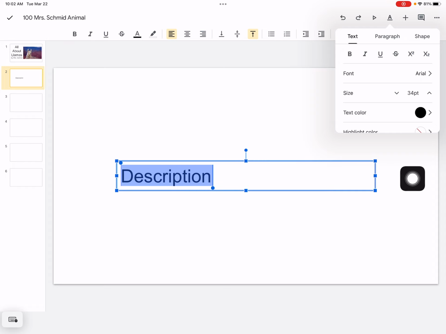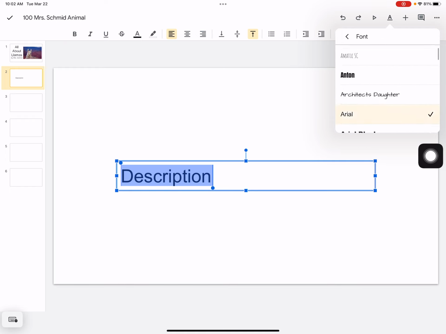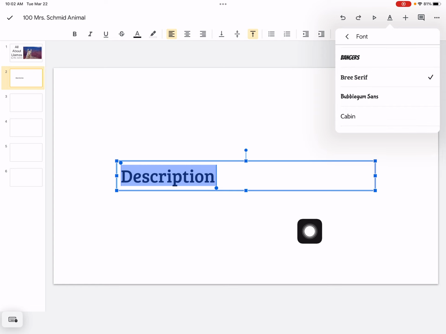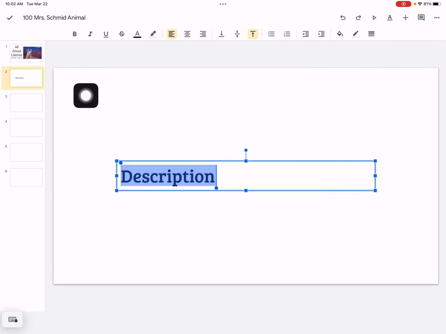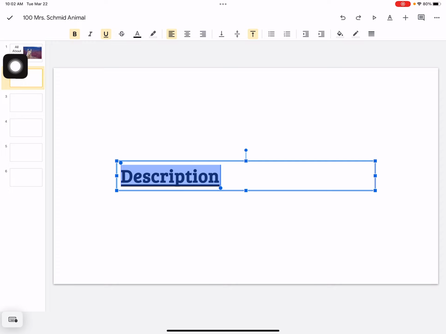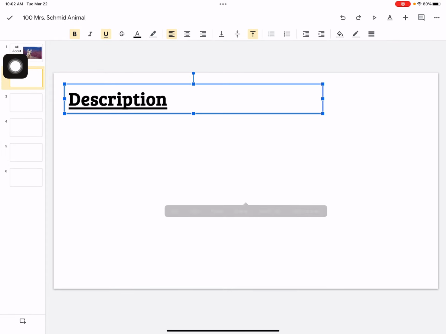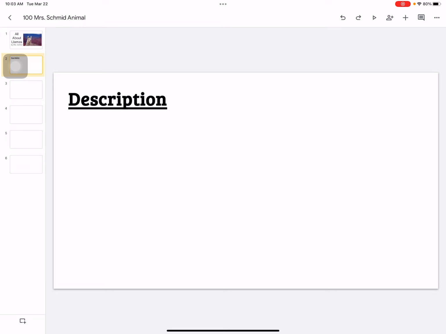If I don't like that font, I can change the font right here also. And I'm going to make it, this is one I enjoy. I'm going to make it that. If I want to underline it, I could click the underline. If I want it to be bold, I could click the bold. All depends on what I want. Okay, so I'm going to put that right there.